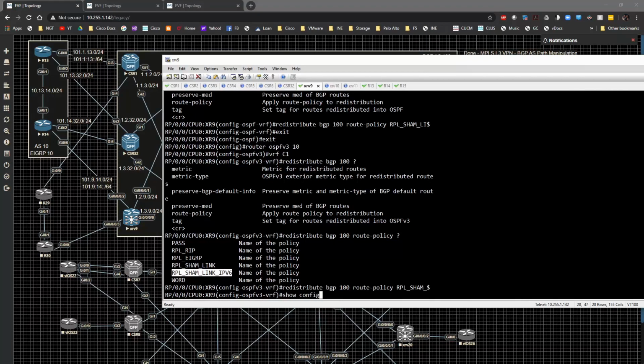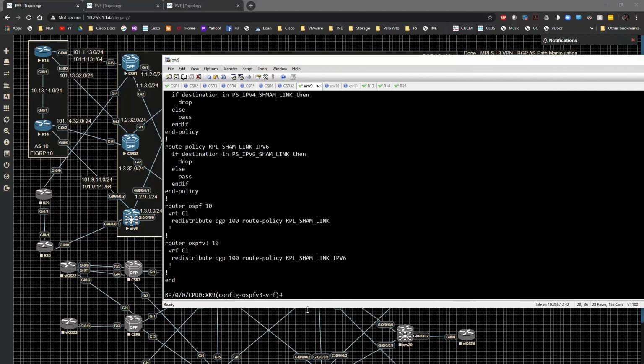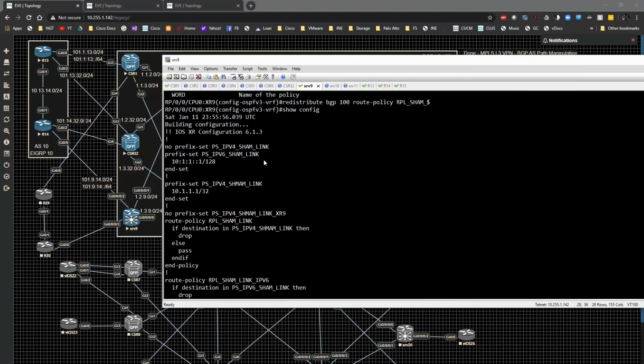So this is our full config. This one's a little bit more involved because of all the moving parts. So we have our prefix sets configured here to match on the CSR1 loopback.